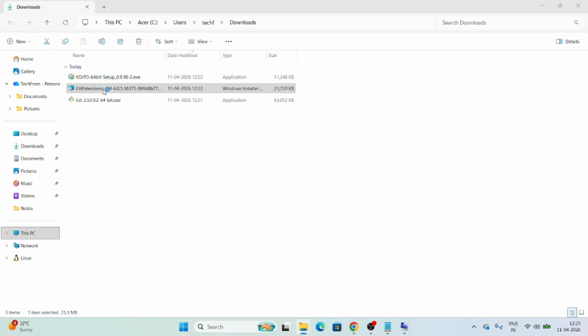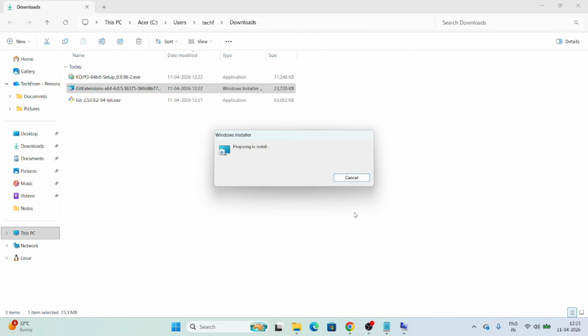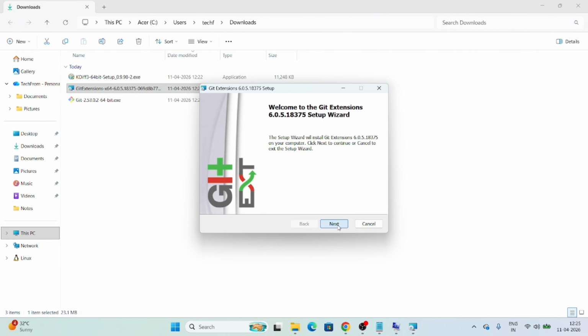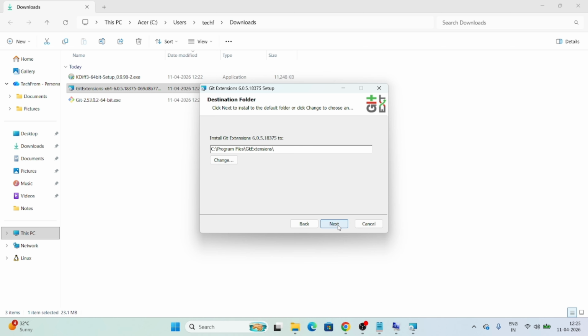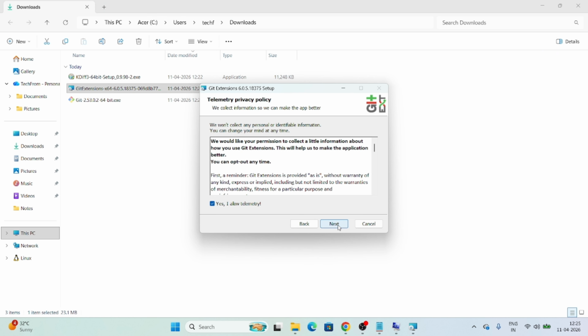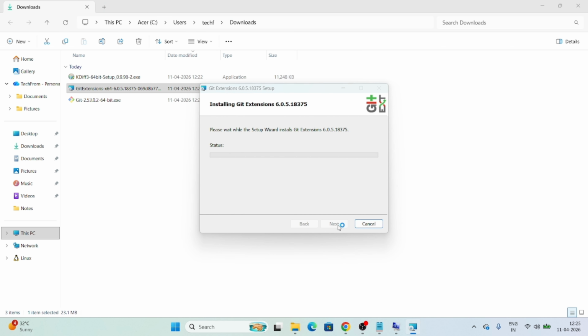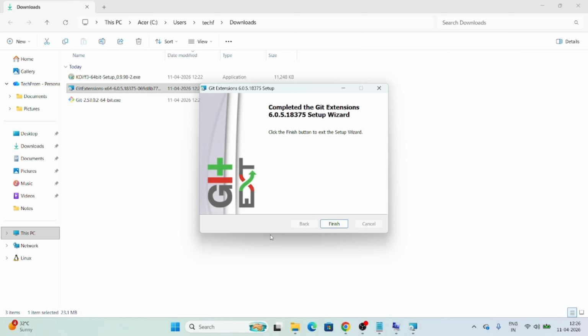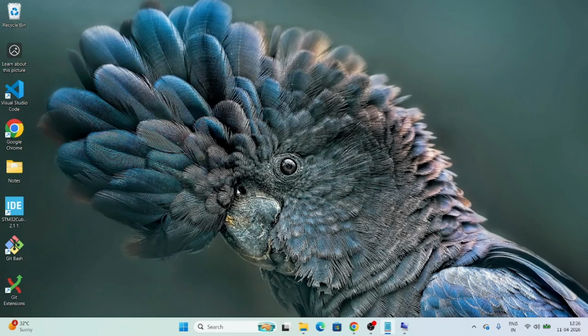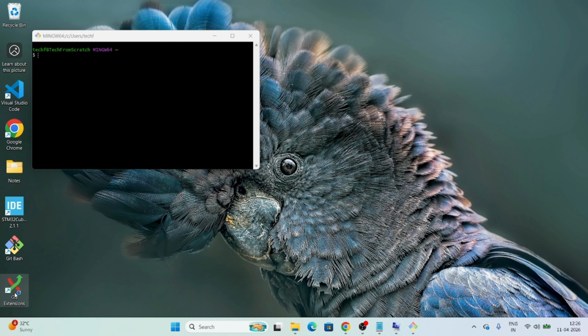Then we will install Git Extensions. Give next, next, and give install. So it will be installed for all users. Wait for the installation to complete. Now we can give finish. Now we have installed all three softwares. Now we will explore Git Extensions and Git one by one.